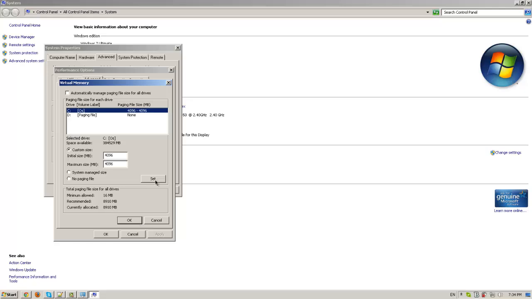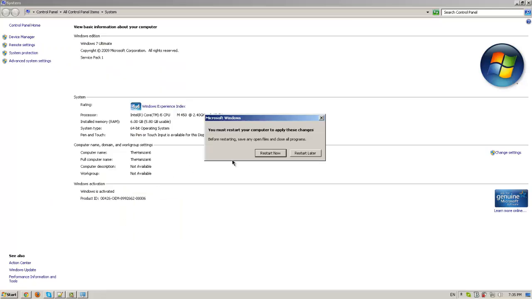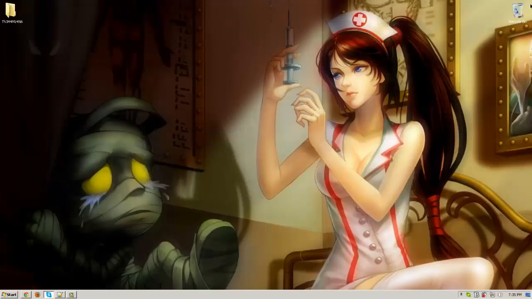In this case, I'll be adding 4096 because I really need my hard drive space. I'm too greedy. So you're gonna press on Set and press on OK. OK. Apply. OK. OK. Start later. And that's the end of this method.